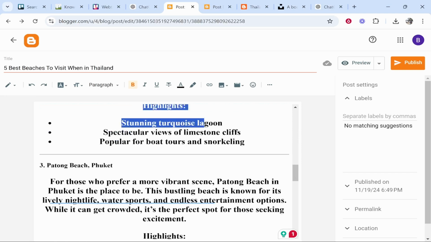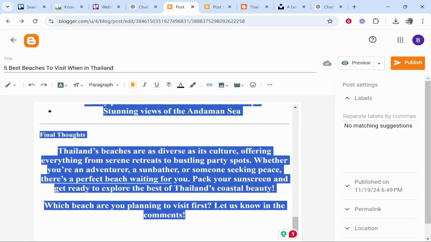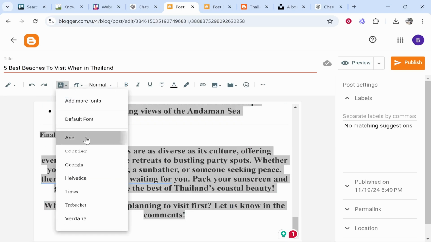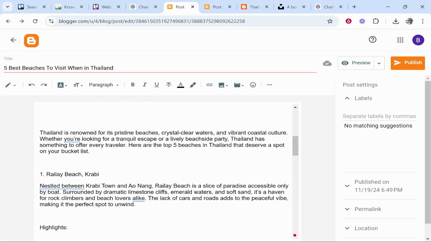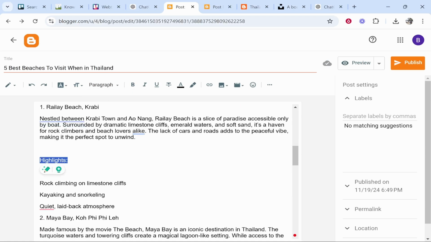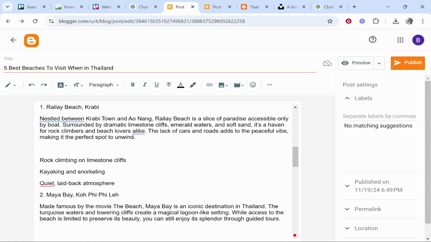Now that is a horrible looking font. So we're going to highlight all of this. We're going to then change the font to Arial, and we're going to bring it down to paragraph here. So the formatting is a little bit off because it is copied straight out of ChatGPT.